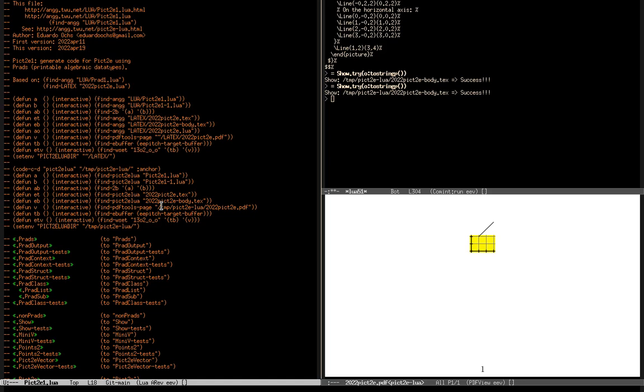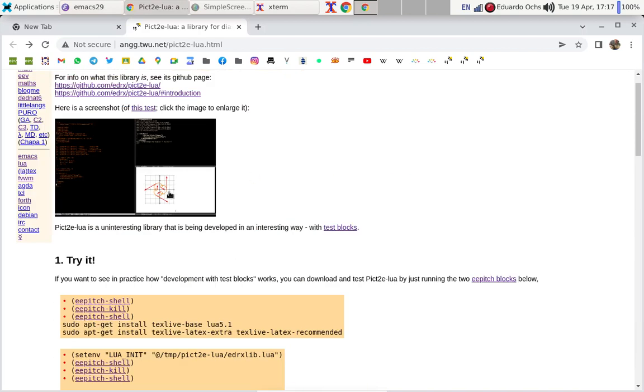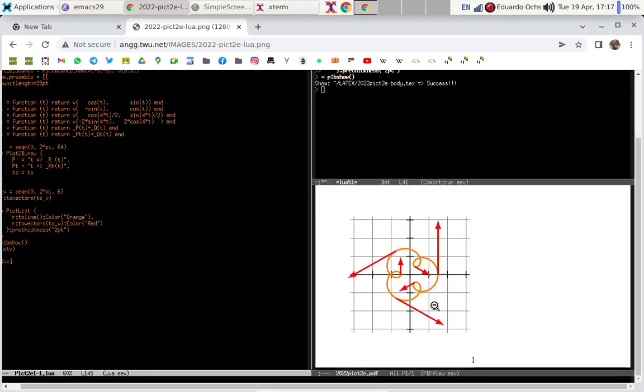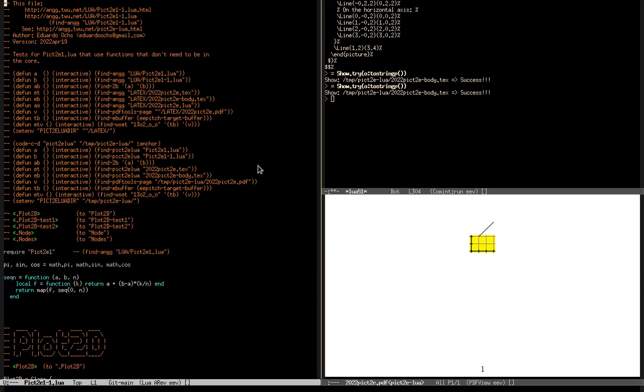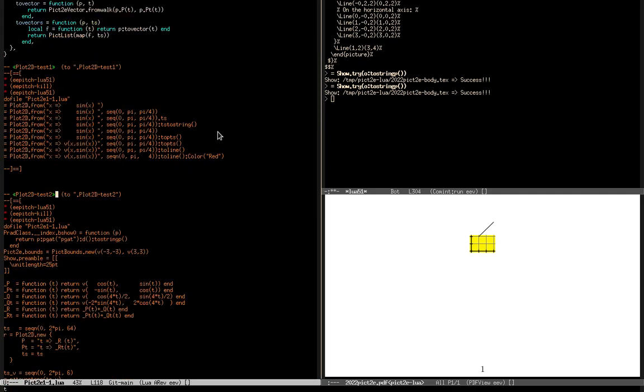So let me show how to generate this drawing here that I'm using in the screenshots. This one. This defun here defines the function A as a function that opens the first Lua file with the core definitions, and B is the function that opens the second Lua file with some extra classes and some stranger drawings. So let's execute B. We are in the second file here, and let's execute this test here.